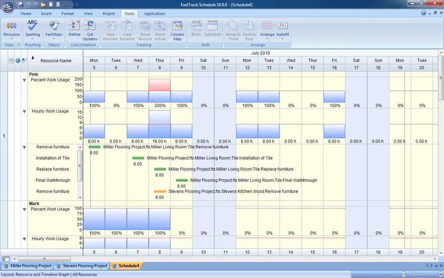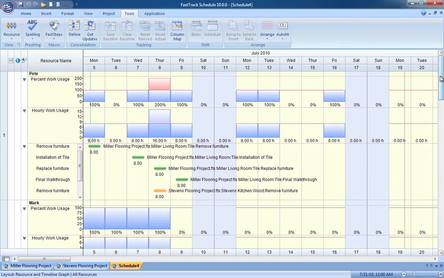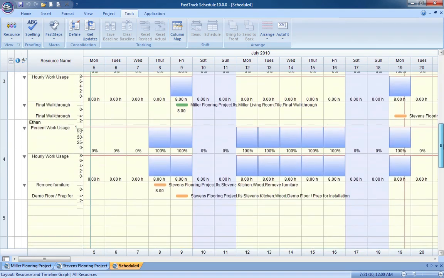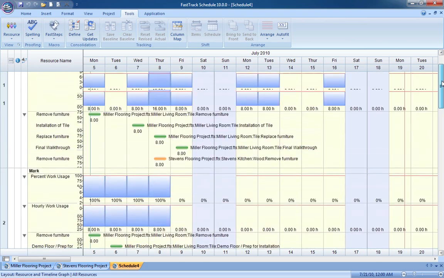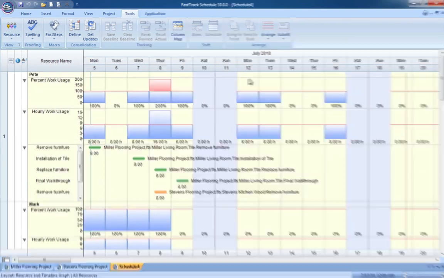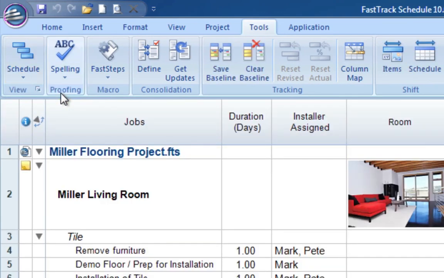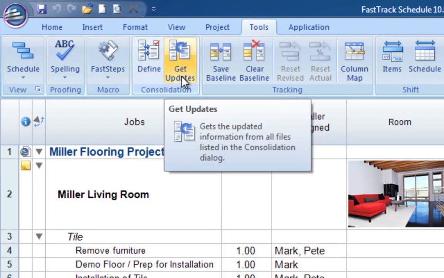In the resource view, you'll be able to check the workload of team members and pinpoint areas of under or over allocation. And consolidation works across platforms, so merged files can originate from either the Windows or Mac versions of FastTrack Schedule. To get the most up-to-date versions of the merged files into the master file, simply click Get Updates.